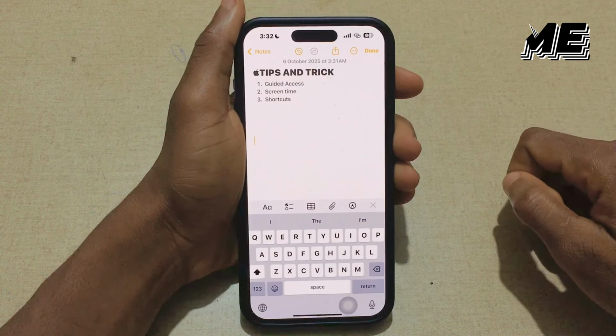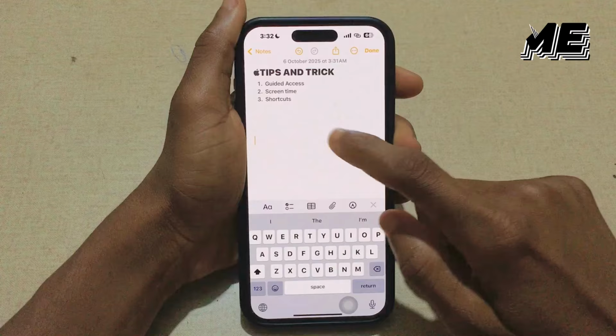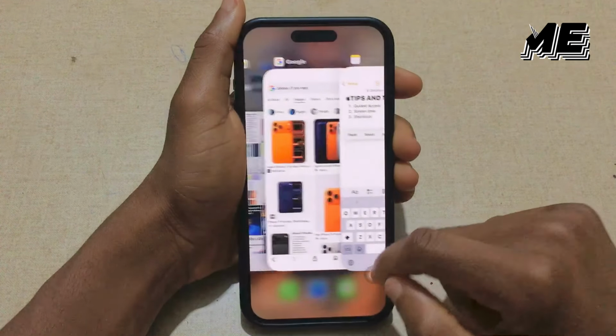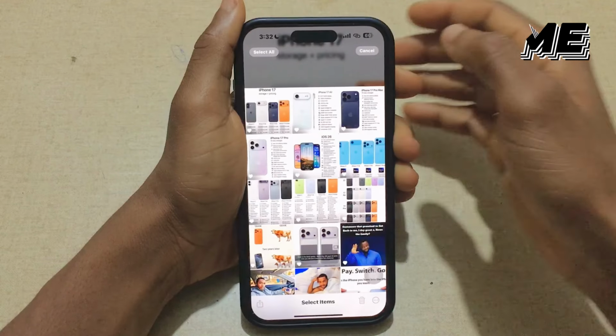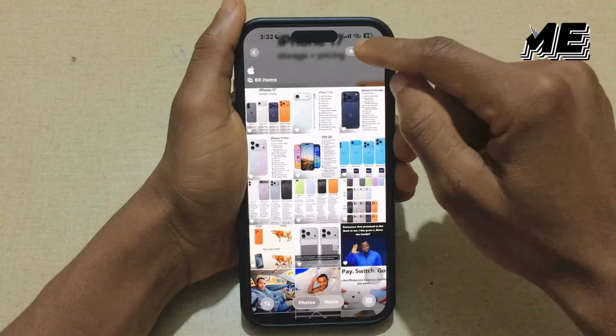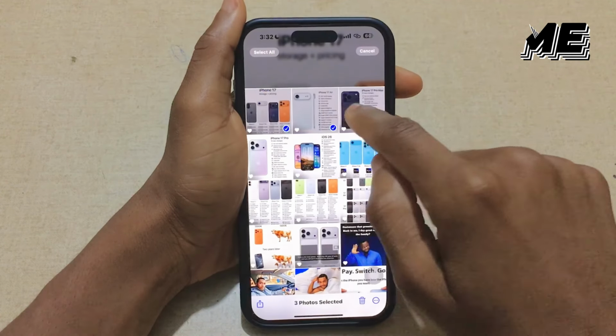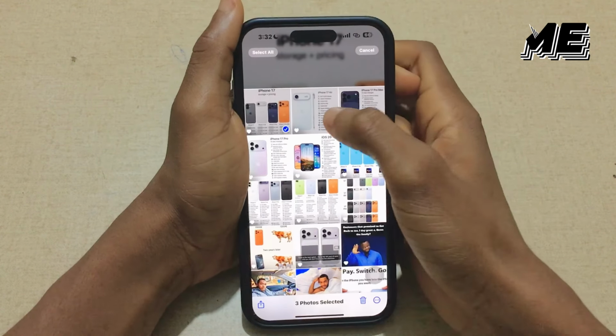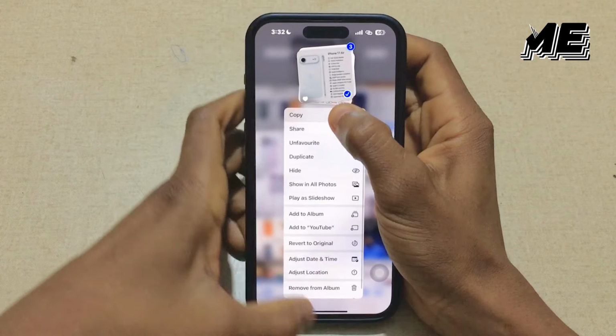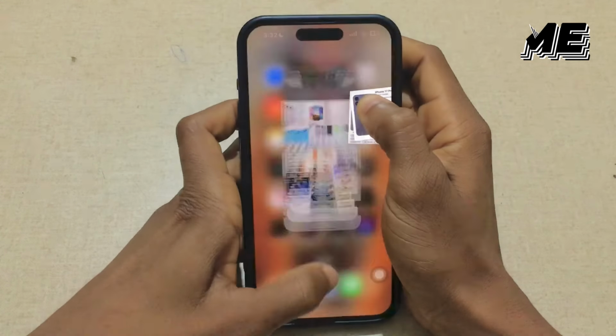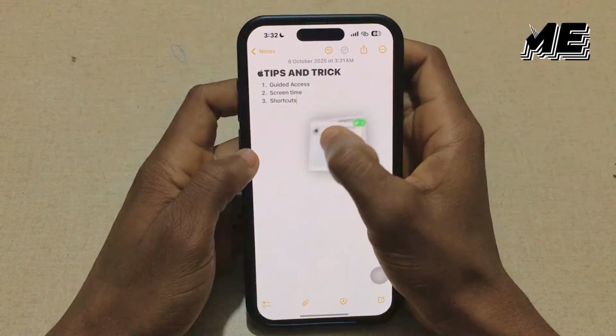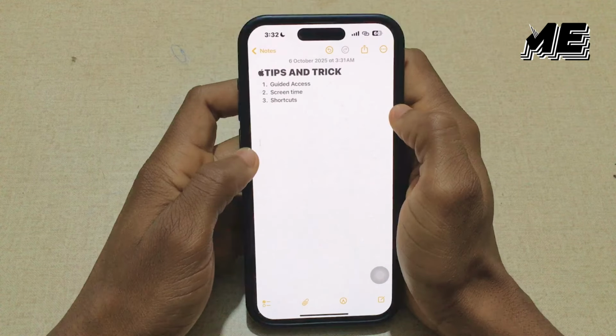The second shortcut is how to drag and drop images or videos across apps. So now let's add some images to this note. Okay, let's go to gallery. Select some images and then drag them. Open notes and then drop them.